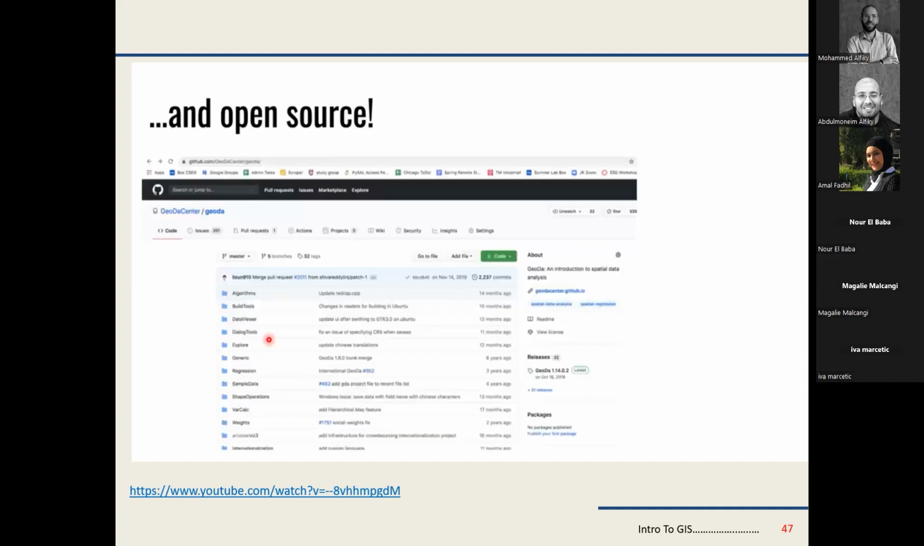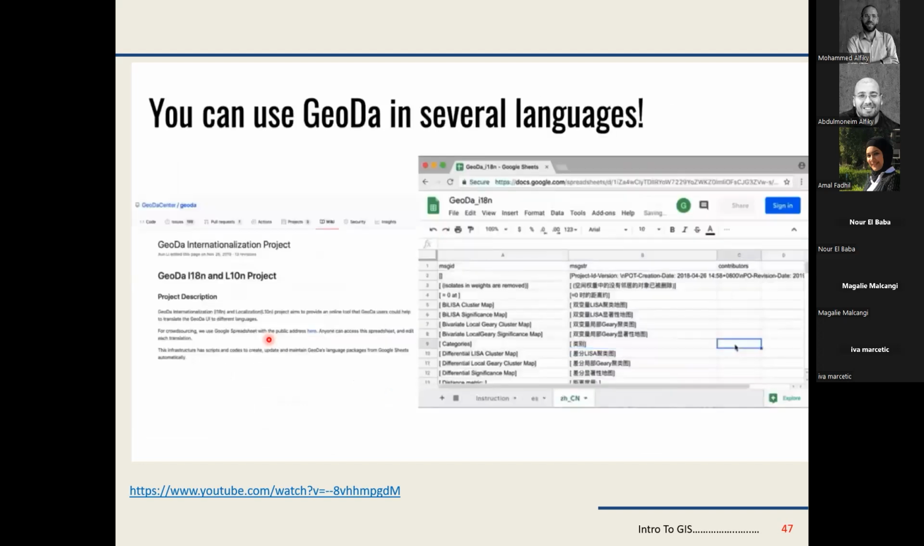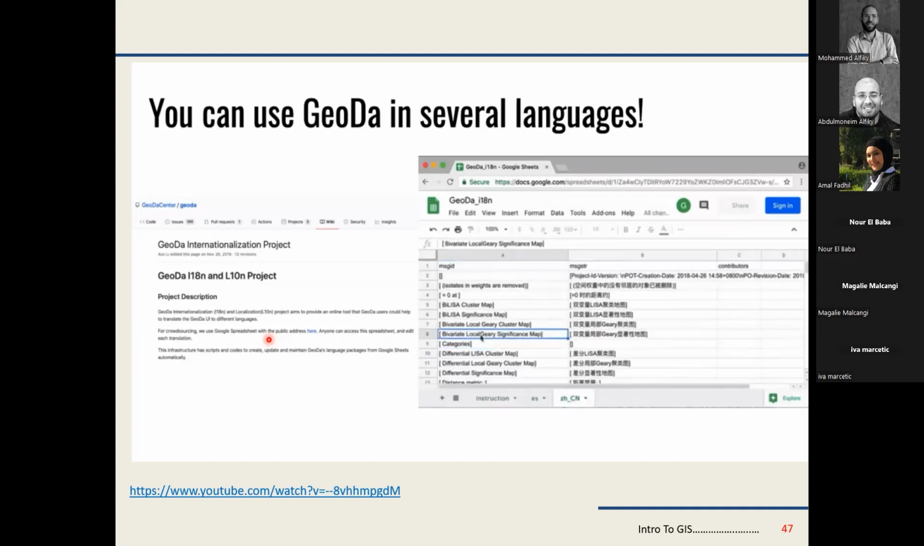The Geoda library is currently under development, so you can use it in Python, R, Postgres, and other programming languages. You can also use Geoda in many languages. Volunteers have translated the English version of Geoda into Chinese, Spanish, and Russian, and continue to work on other languages. To contribute, please see the description of this video for more information.